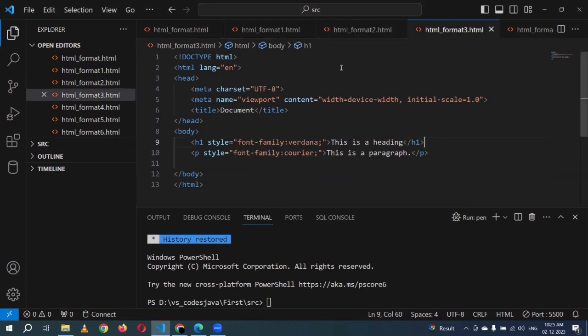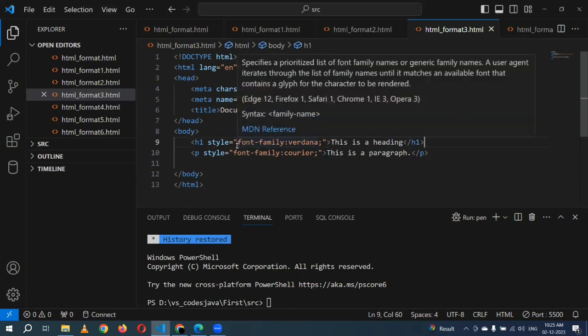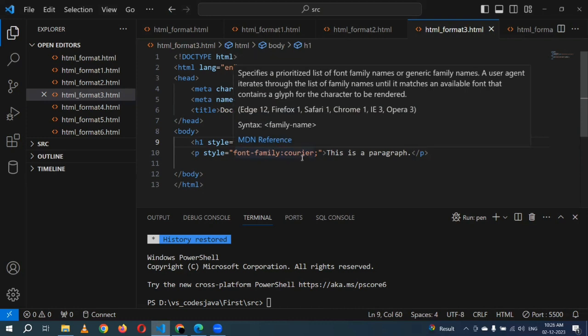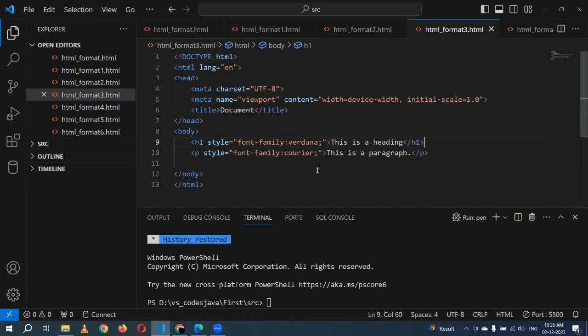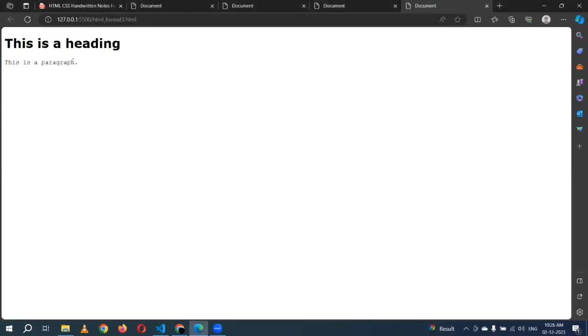Next, we'll discuss fonts. The CSS font family property defines the font to be used for an HTML element. Here, same as how we gave style for background color and text color, for family also we give style equals to. But the syntax for this is font hyphen family colon Verdana. That is the family name for fonts, Courier or Cadbury, different kinds we can give, followed by the content. So let's start. Open with live server. It gives it like this. This is a heading, this is a paragraph in the different font styles.